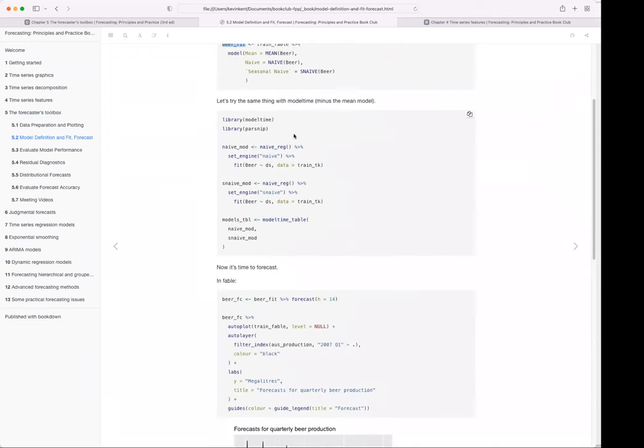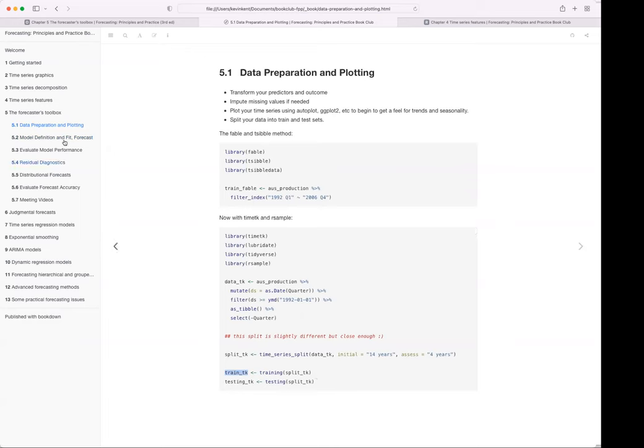Then I'm doing something similar here with modeltime. I didn't put in the mean model, but I did put in the naive and seasonal naive. The nice thing is that naive and seasonal naive use the same kind of syntax. The only thing that changes is what engine we use: with seasonal naive it's snaive, and with naive it's just naive. DS was the date object that it created off of that quarter, which was originally just a quarter date object. So I'm using DS and predicting beer, I think it's sales, and again using this train set, just this right here.